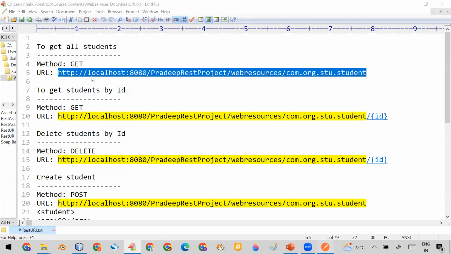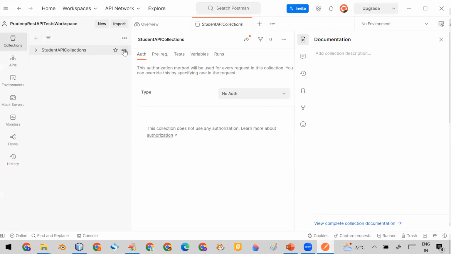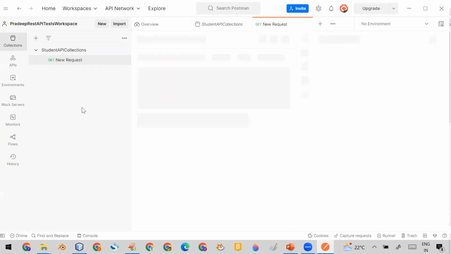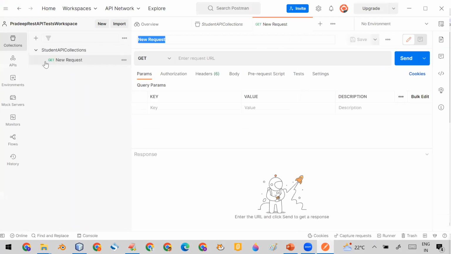So simply go here, and this is a collection. Click on these three dots and you will get the option add request. When you click on add request, by default one request is added here, and here you can give the name of your request. In my case, it is get all students. So I'm just giving the name get all students here, let me save it, and then you can see get all students is already given as the name.